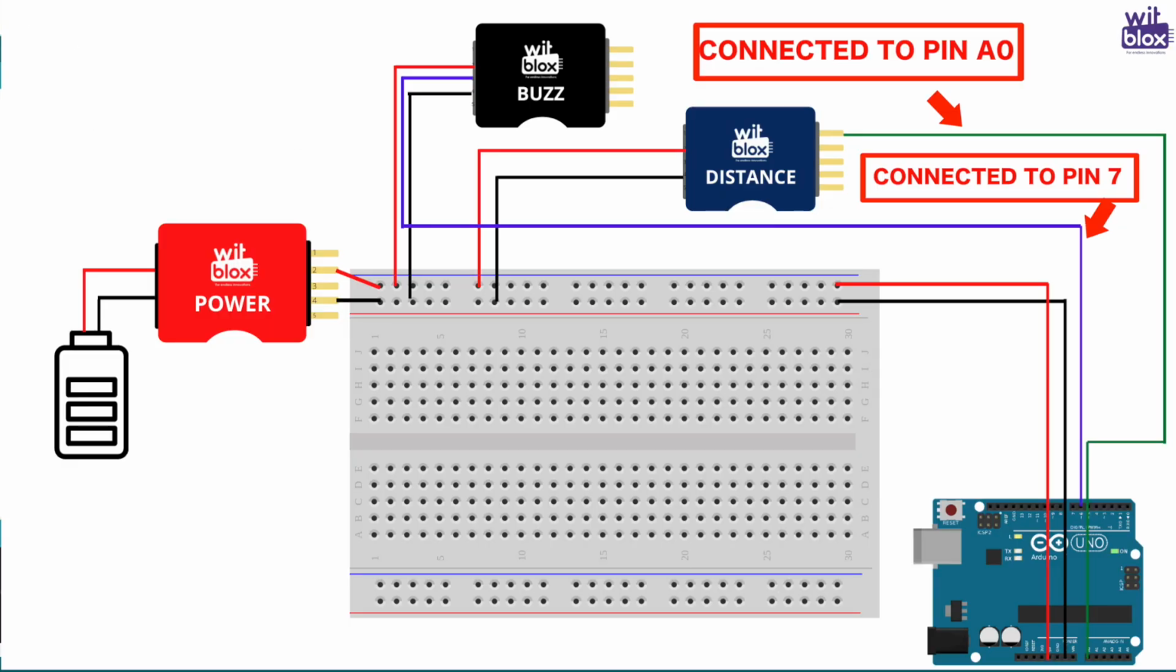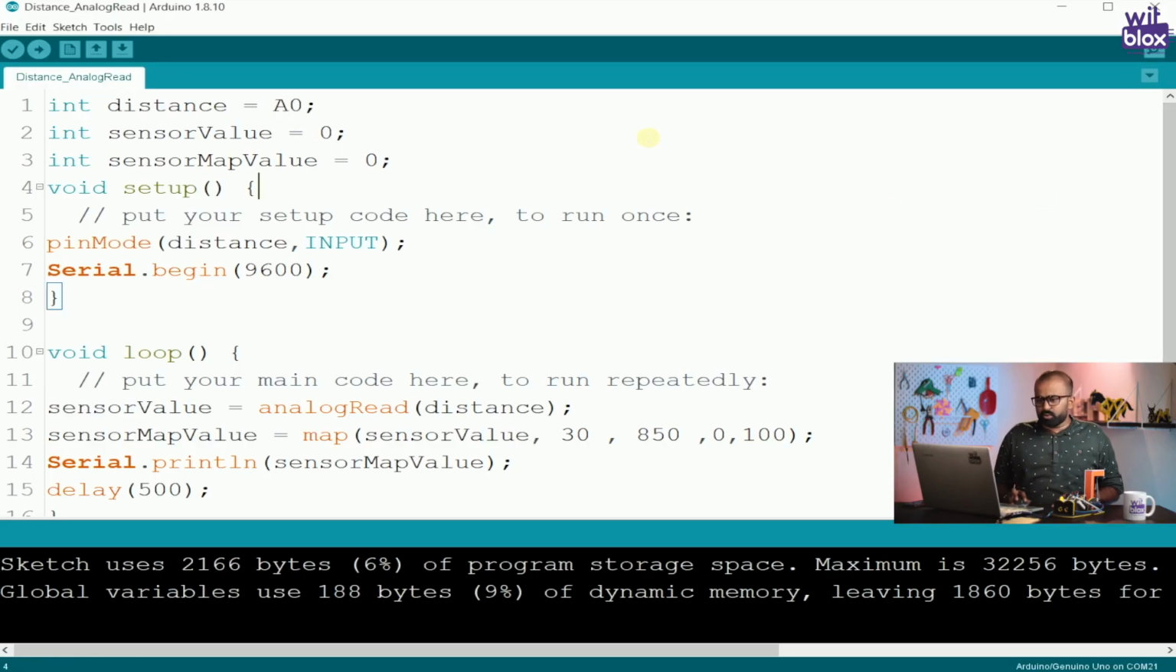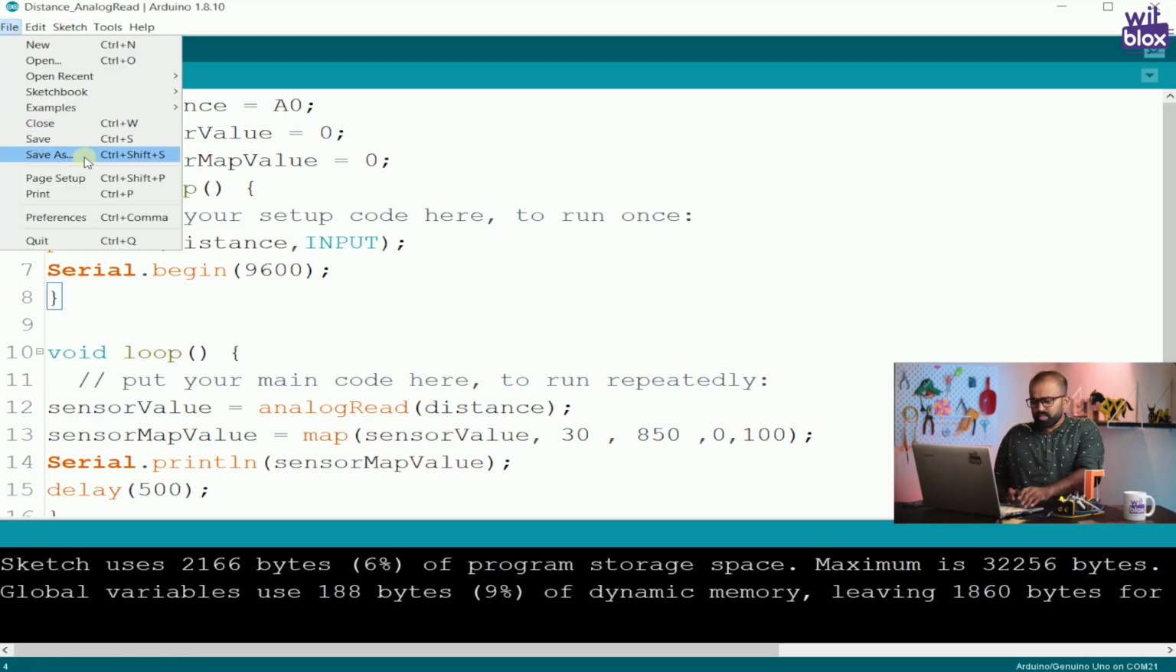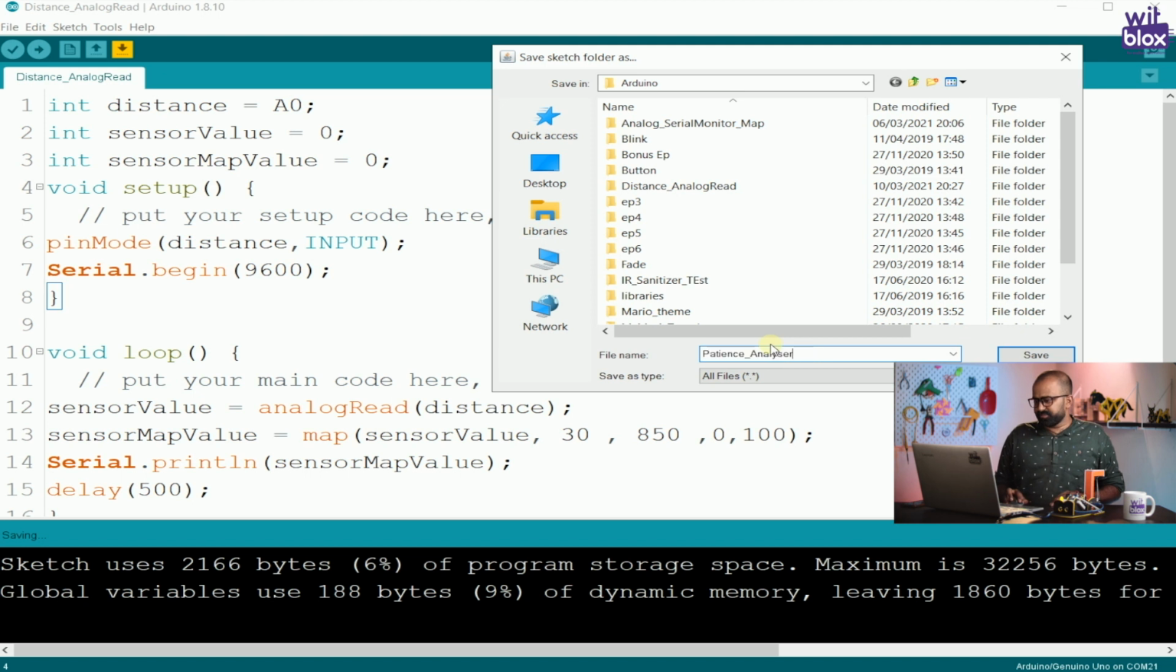Now let's see the circuit diagram first. We have connected analog out of distance to A0 and a buzz on pin 7 of our Arduino. Rest all you know. We will edit the same previous code. So first, save the program as Patience Analyzer.